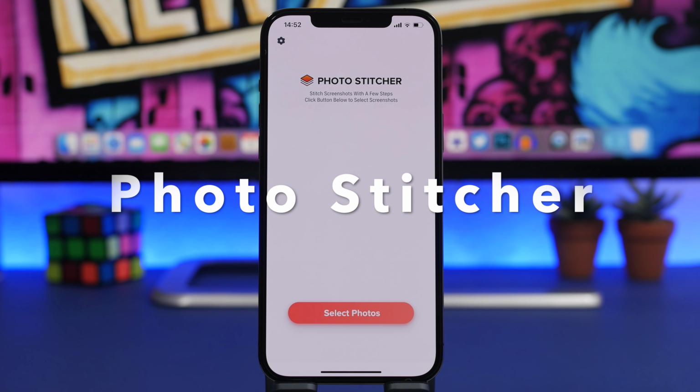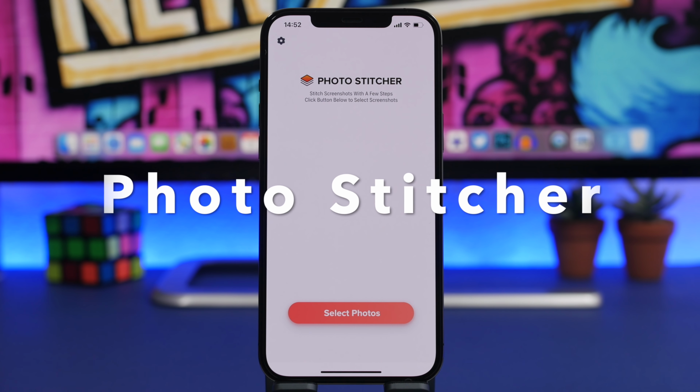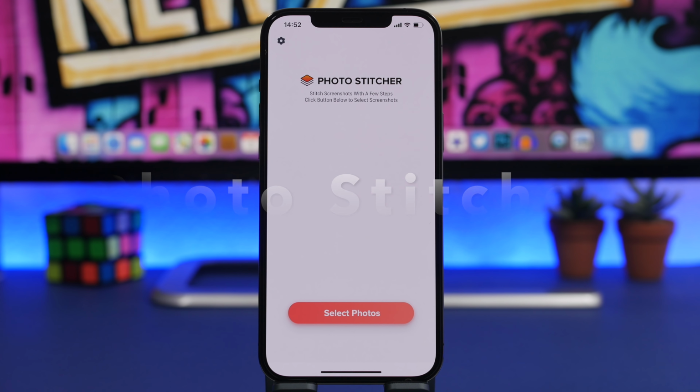The next app for the video is Photo Stitcher. This is an app that allows you to easily stitch pictures together, whether that be vertically or horizontally.